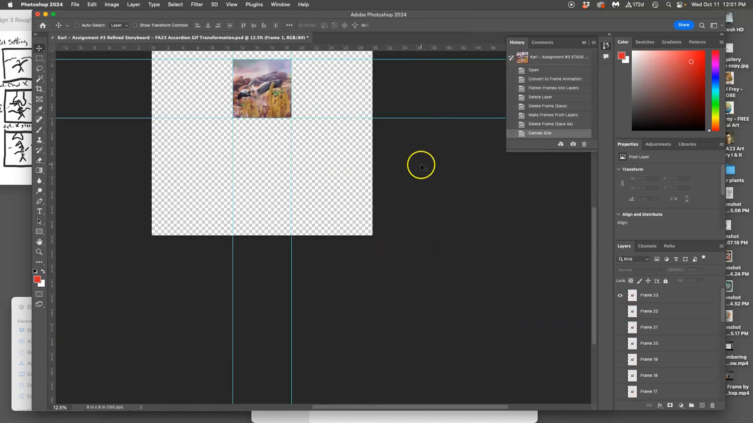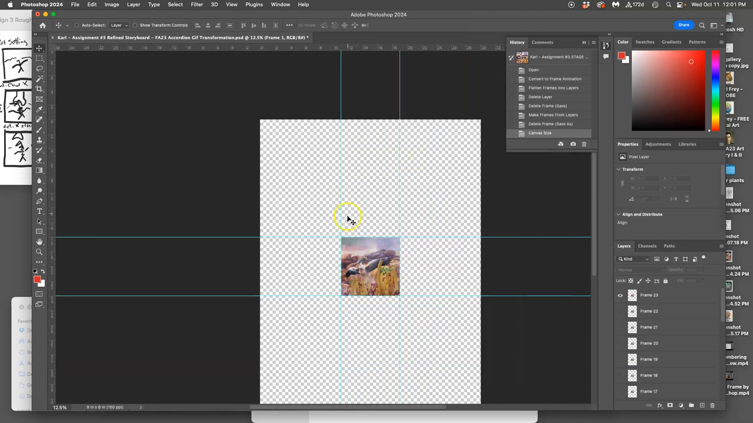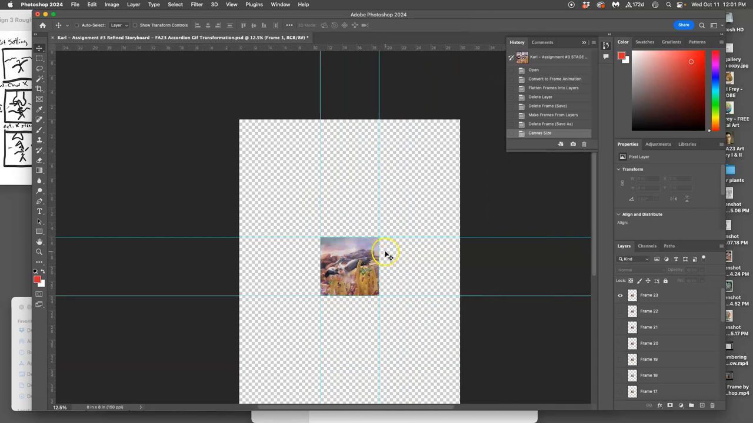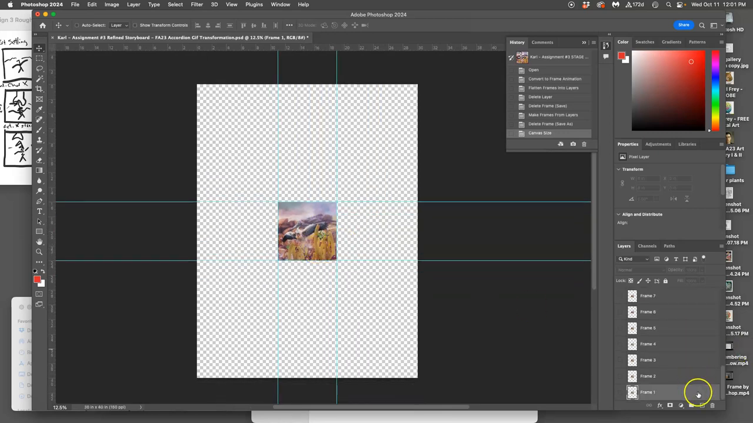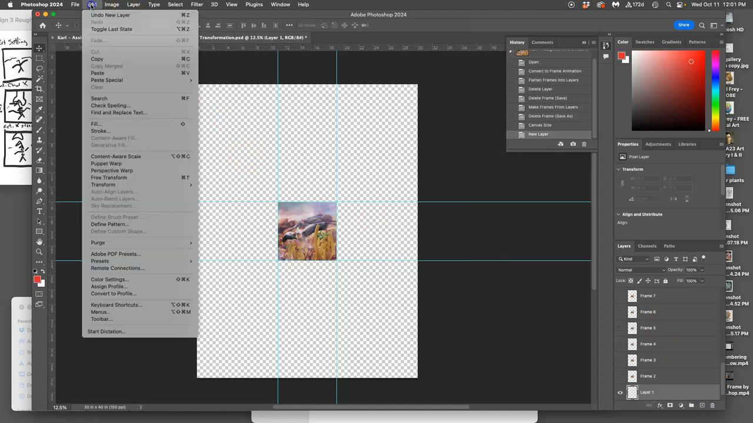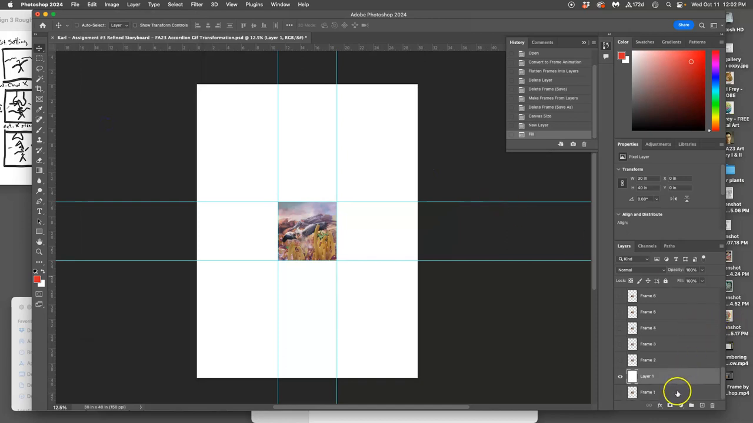Right? It's helpful to have your guides around your frame. You can do that at any time, but you see how I have those guides framing it? That's helpful. Now I'm going to go to my very bottom layer, and I'm going to make a new layer, and then I'm going to fill it with white. Edit, fill with white. And now it's like I have a stack of animation cards, like my flipbook, all frames of it stacked in the middle of a table.